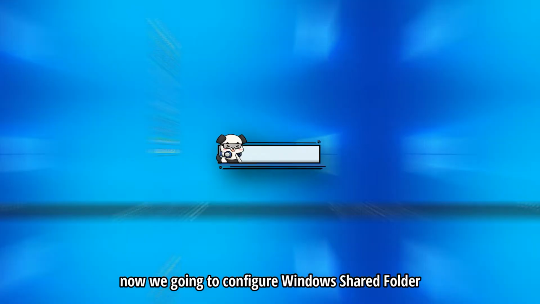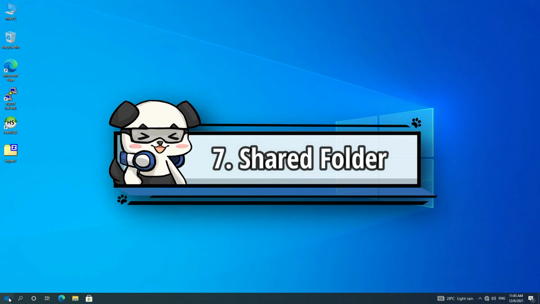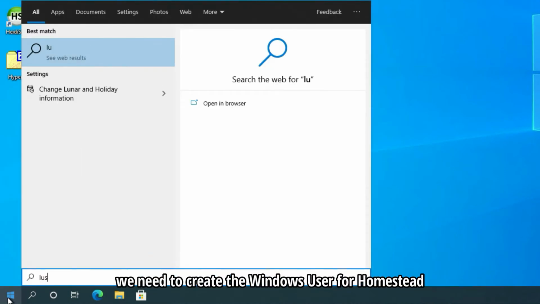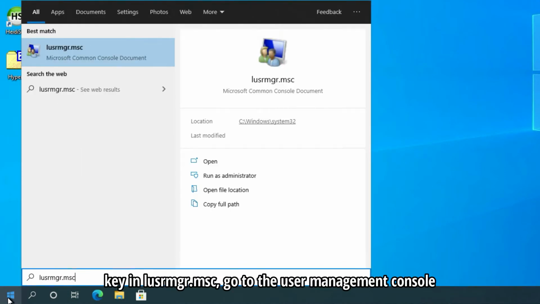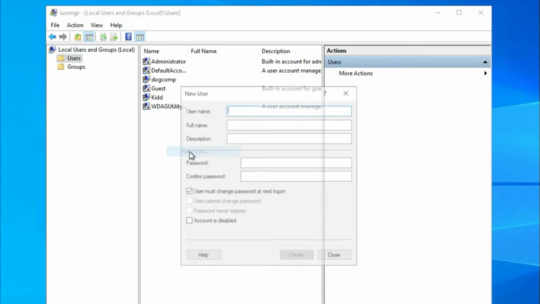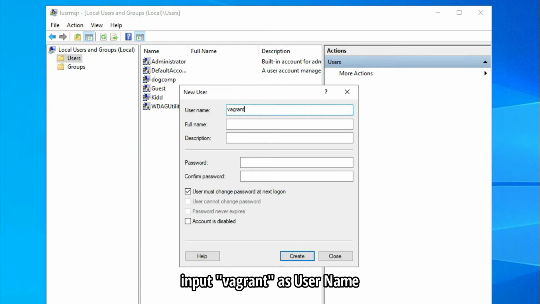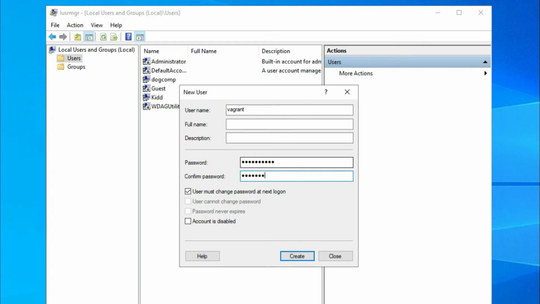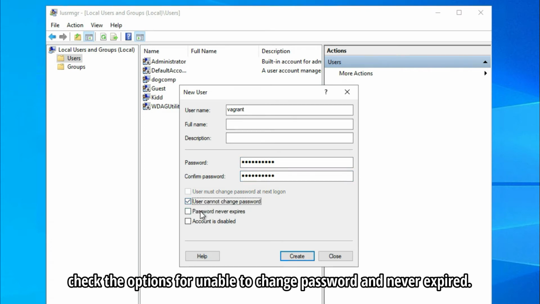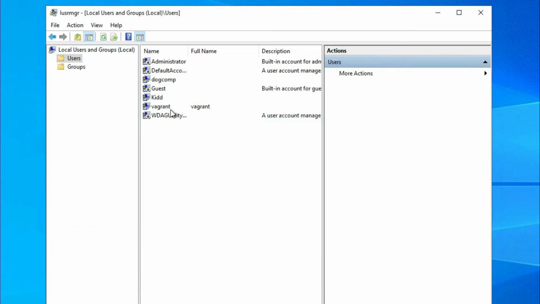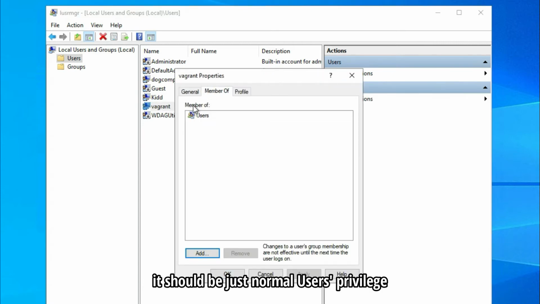Now we're going to configure the Windows shared folder. We need to create the Windows user for Homestead. Key in lusrmgr.msc, go to the User Management console. Click Users, then right click and select New User. Input vagrant as the username. Then enter the password. Check the options for unable to change password and never expires. Click Create. It should be just a normal user's privilege.